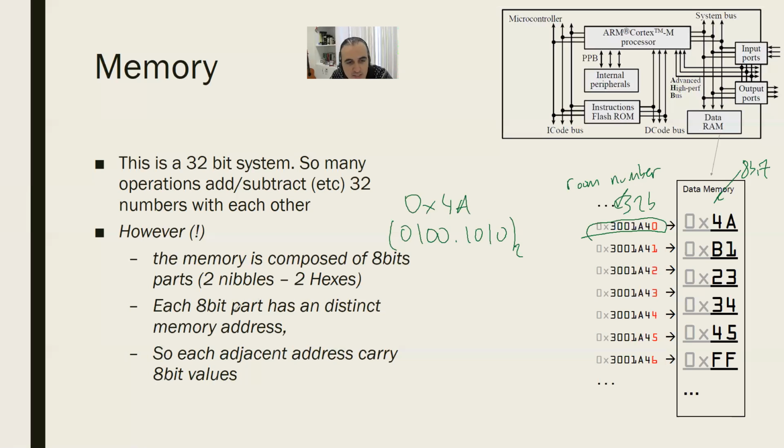Each 8-bit part has a distinct memory address. This is the address. So each adjacent address carries 8-bit values, only 8-bit values. Any questions about this? Because everything we're going to talk about in the future will be based on this. Any questions? No, guys, it's simple if you understand it clearly.